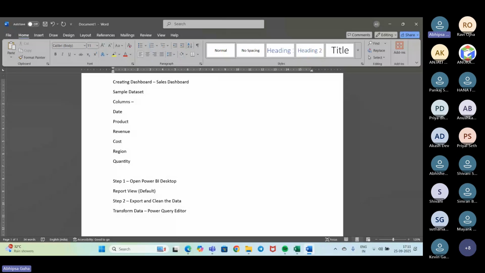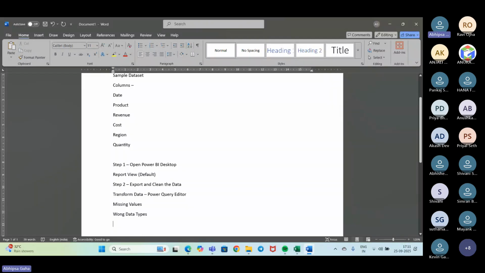After we have got into the Power Query editor, there we will be working with the missing values. Then we check whether there are any wrong data types. Next, we'll see if there are any duplicates, check what format the duplicates are in, and eventually remove them.